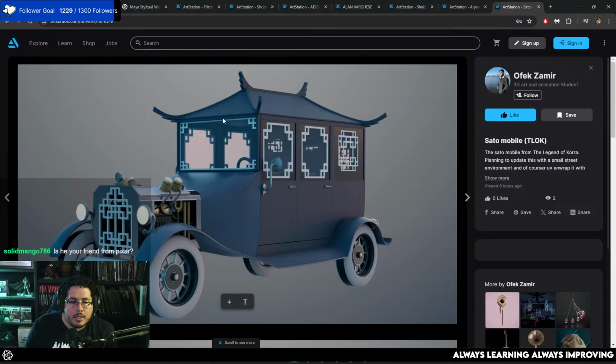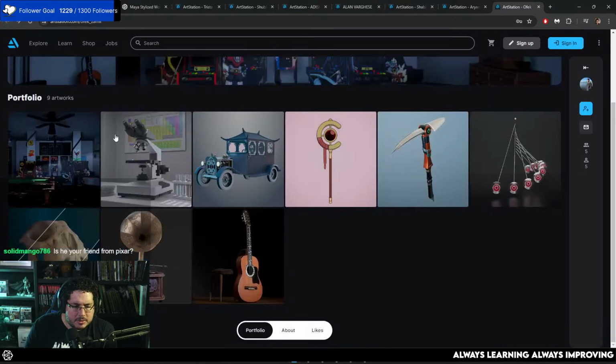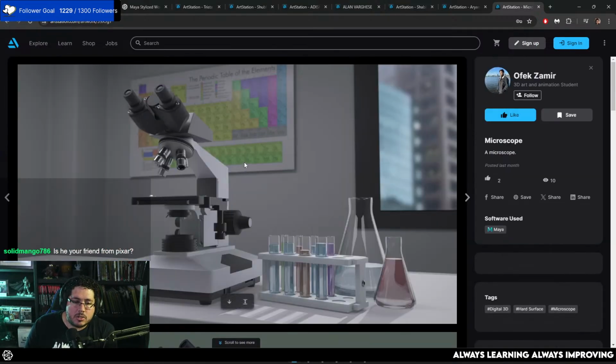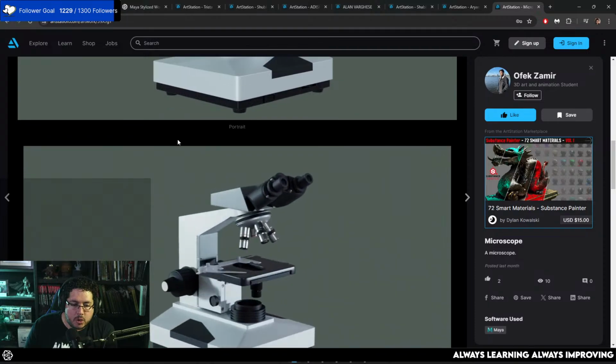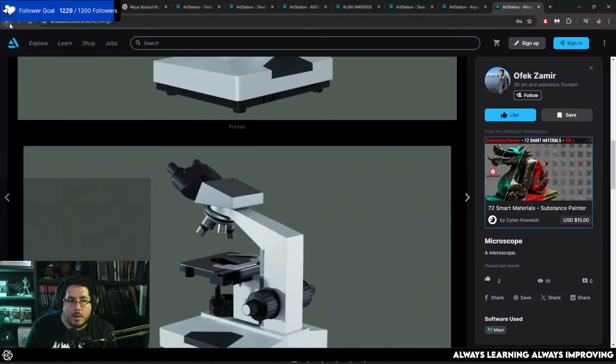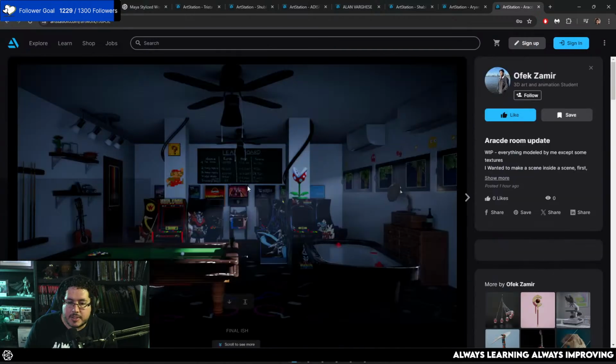Ofek, sorry. So, modeling is fine. I really like this microscope. This is a really good one. Things are looking a little bit sharp on your edges, so I would try to add a little bit more bevels or a little bit more curvature. I know a lot of objects in the real world are not as smooth and as beveled.